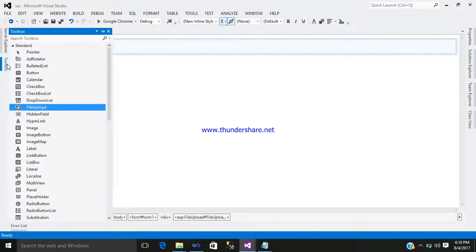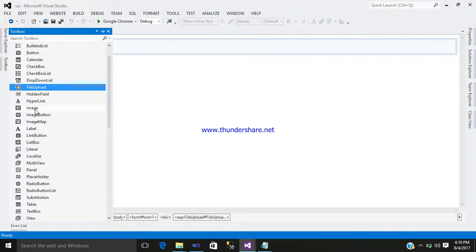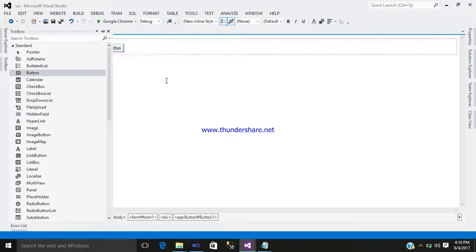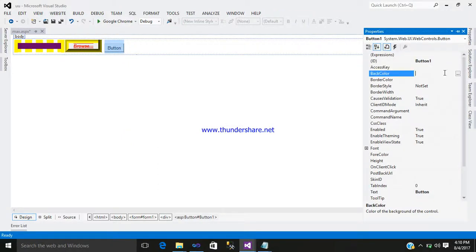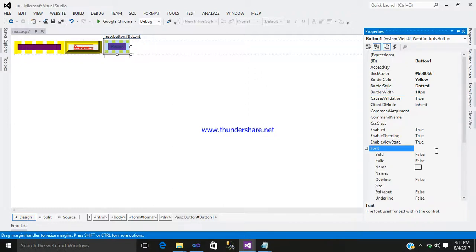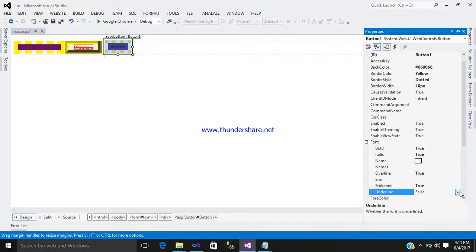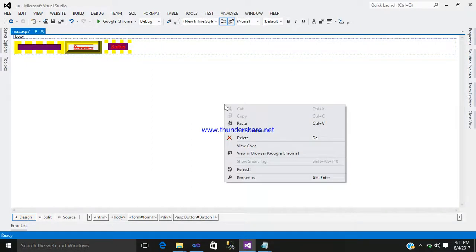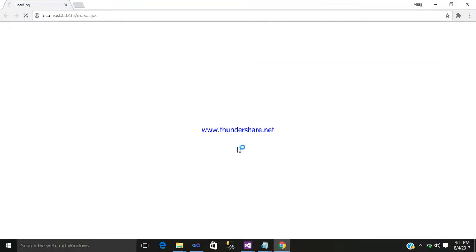Then the next step is add a button control, click on it, do some design to it. All sort of stuff you require. Go to the font, just select bold, italic, some more lining, strike out, underlining, and some fore color. Just simply view it in the browser. So this way it looks.